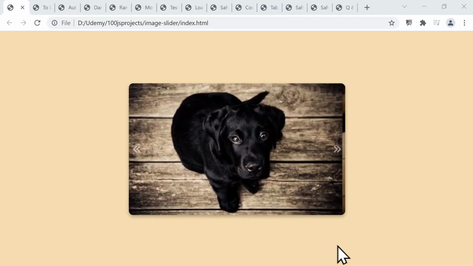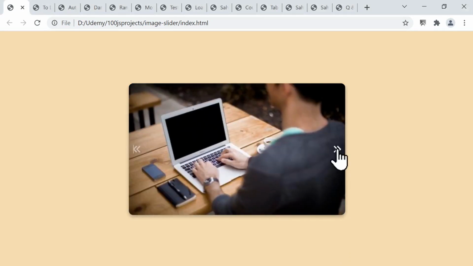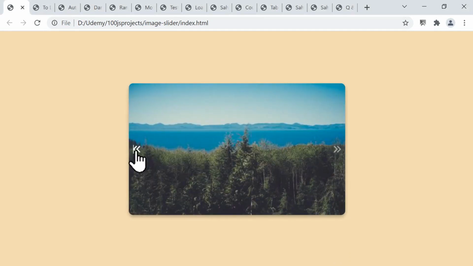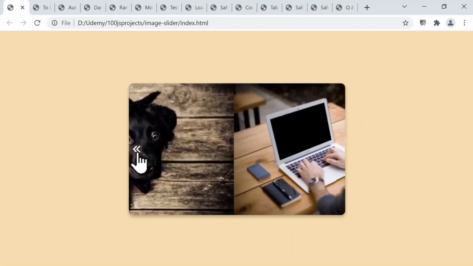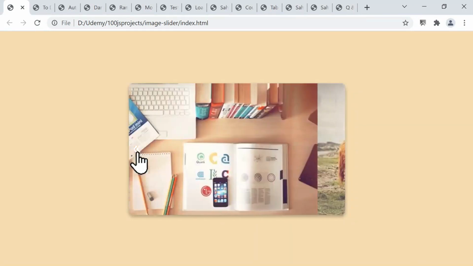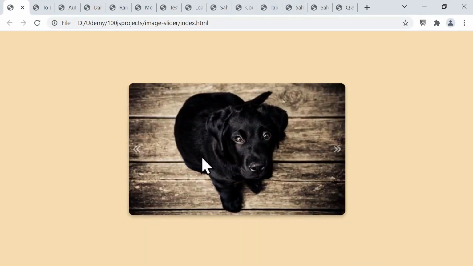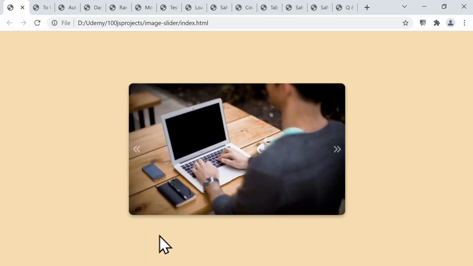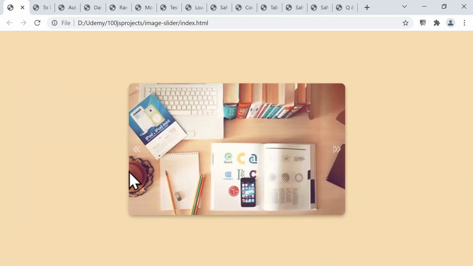5 seconds. Then we have two buttons here, the previous and the next button. As you can see, when we click on the button, we go to the previous image, and when we reach the first image, we go to the last one. And also here, when we reach the last image, we go to the first one. Also, we have a very beautiful box shadow and beautiful icons from Font Awesome.